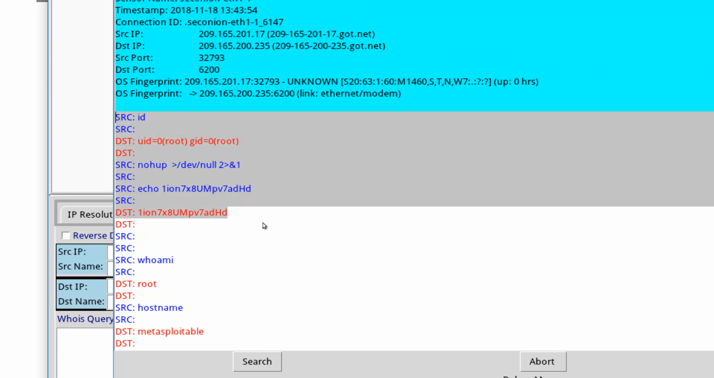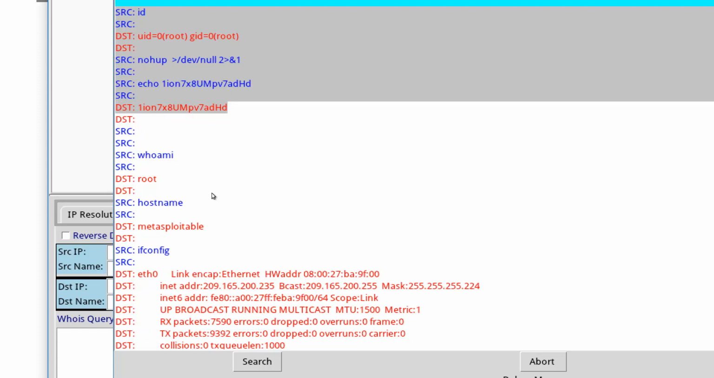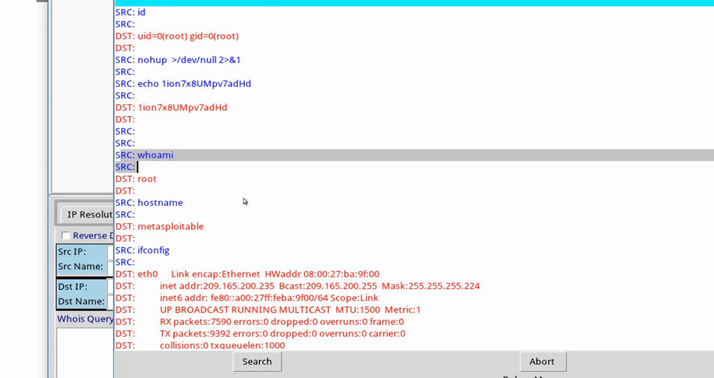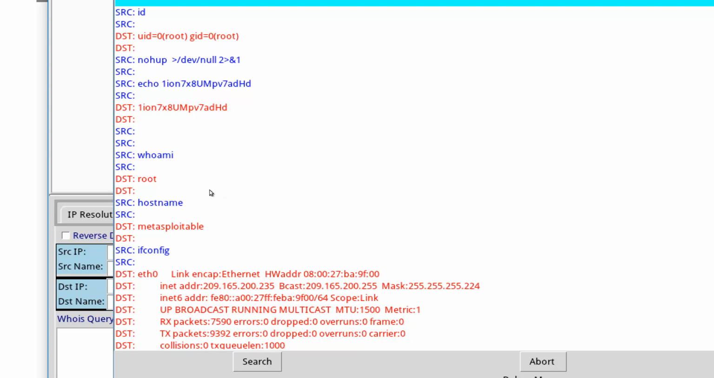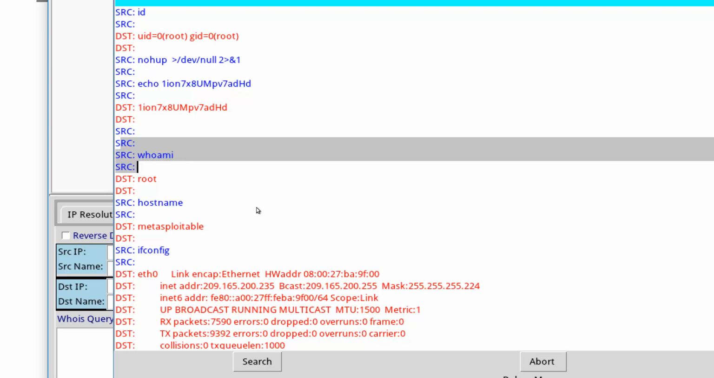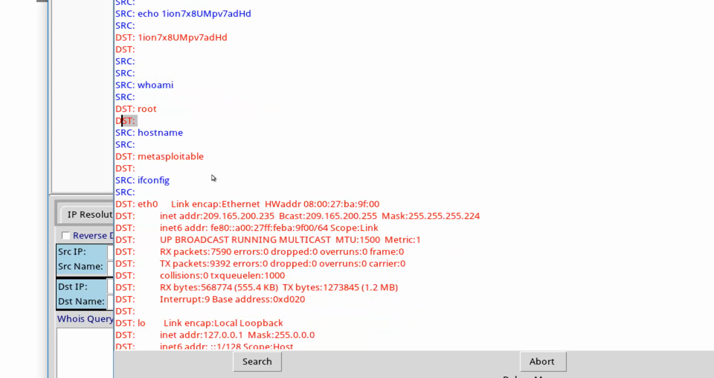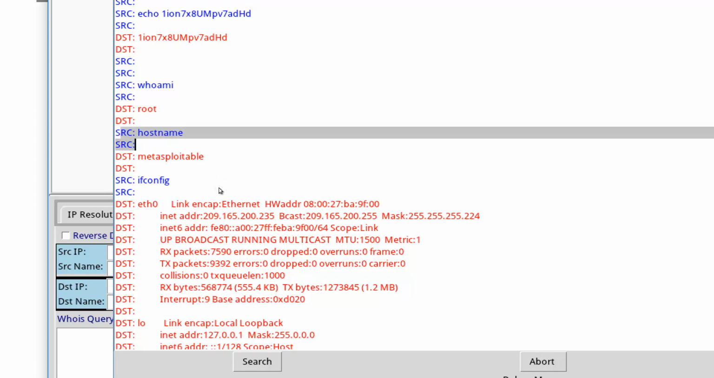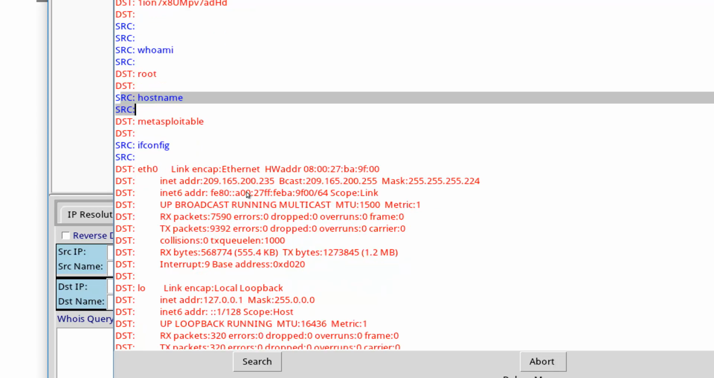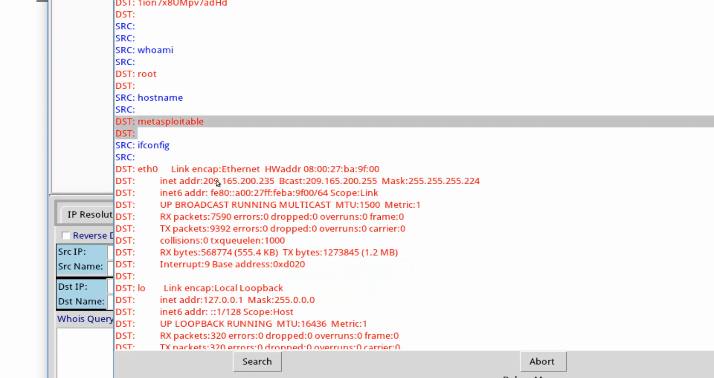Okay, the Kali Linux is trying to access. On blue, Kali Linux. On red, the server Metasploitable. Okay, Kali Linux says who, server responds you are the root. Kali Linux says the host name, server responds with the name.